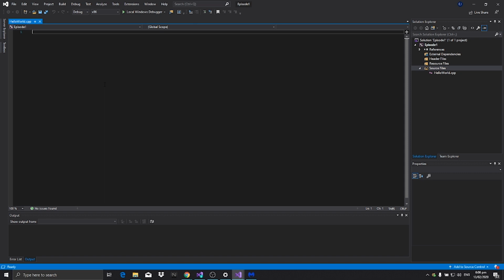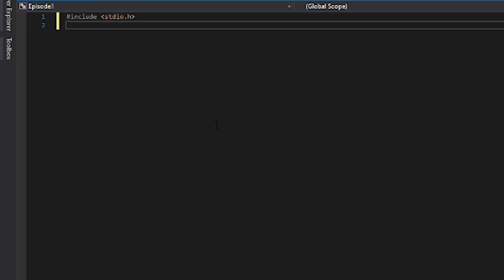So, in order to create the program we want, we need to include two needed libraries. The first one is #include stdio.h, which stands for standard input output.h. Next is #include conio.h, which stands for console input output. Now that we have these two libraries, we could start going on with our program.